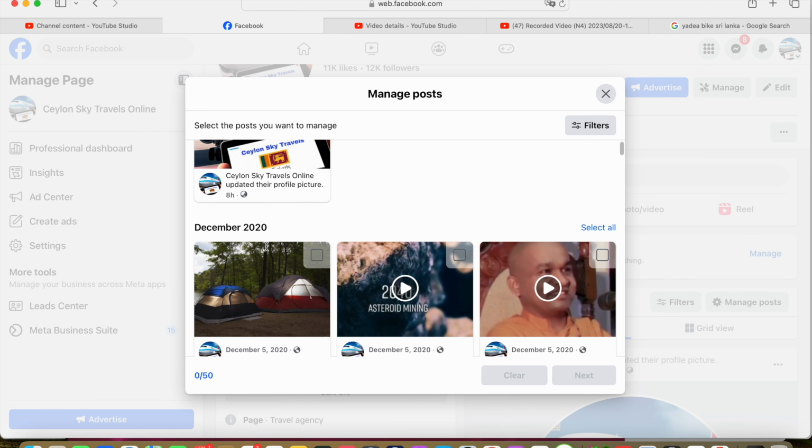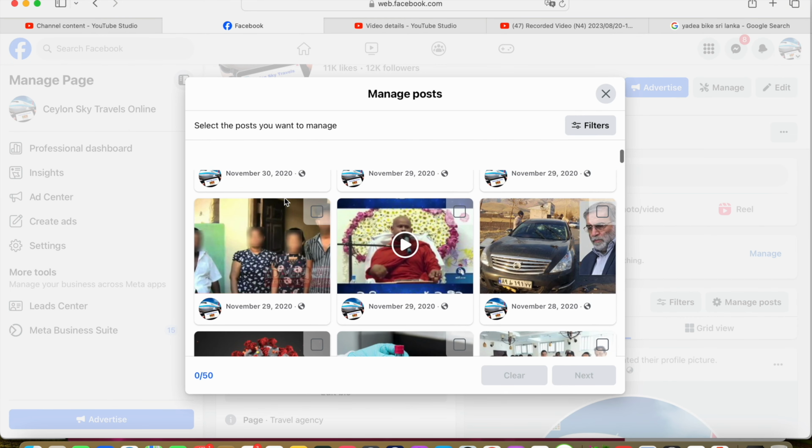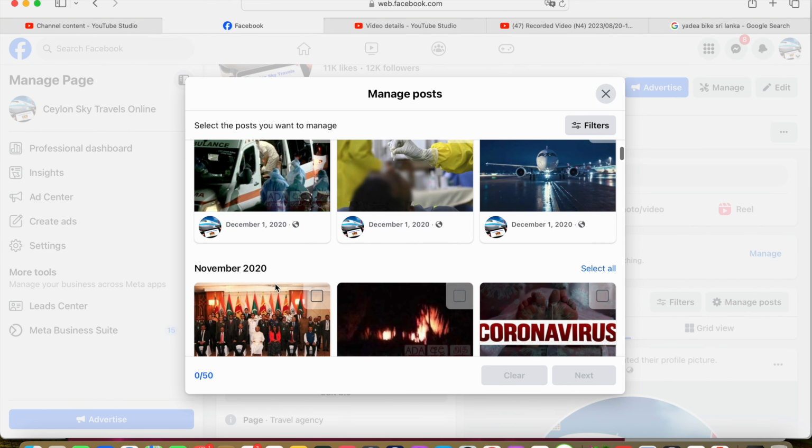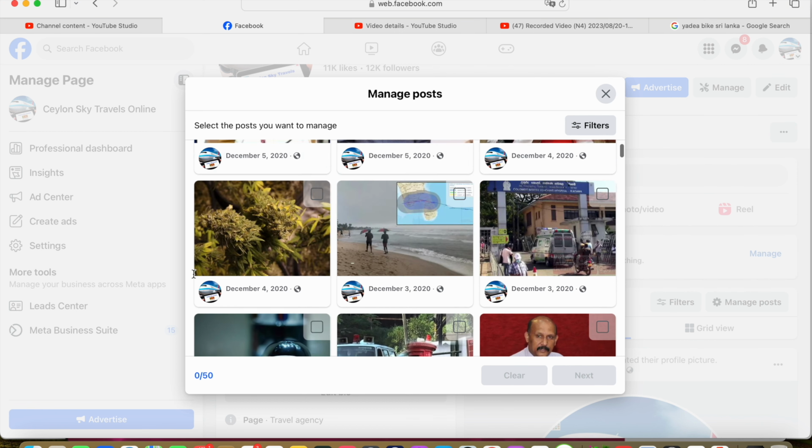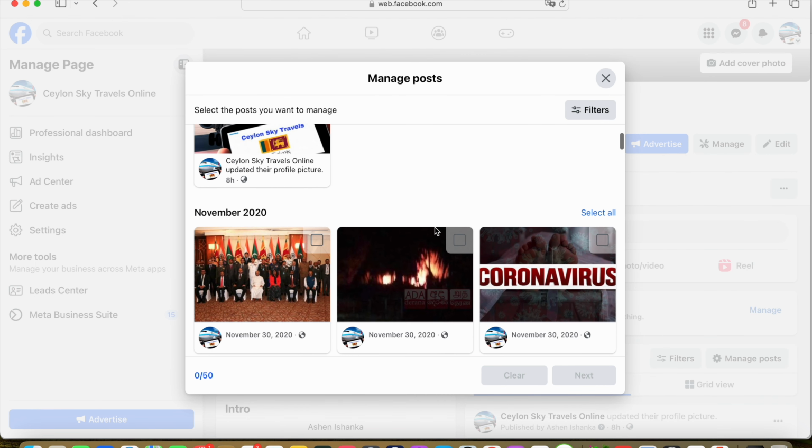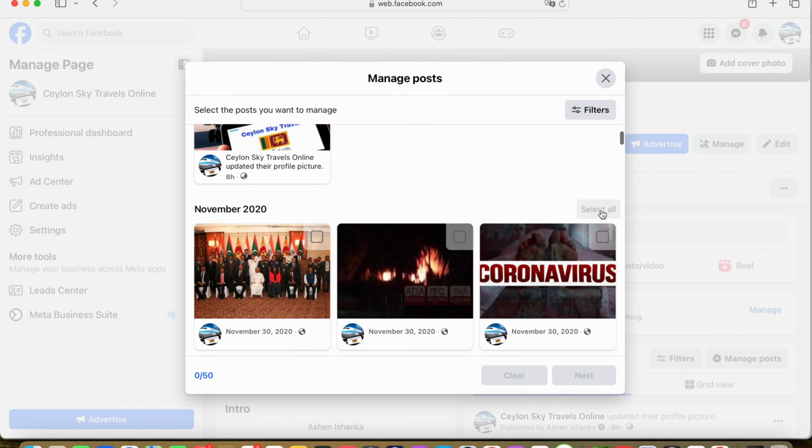Okay. Now I'm seeing posts from 2020. If we go below, we can see posts from November 2020. Okay. All you have to do is press this Select All.